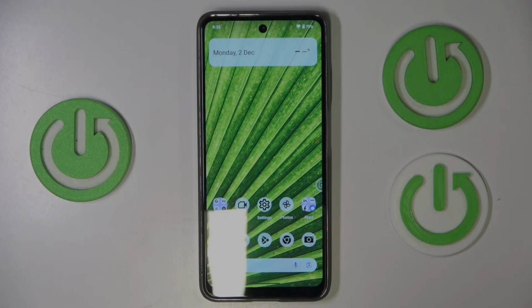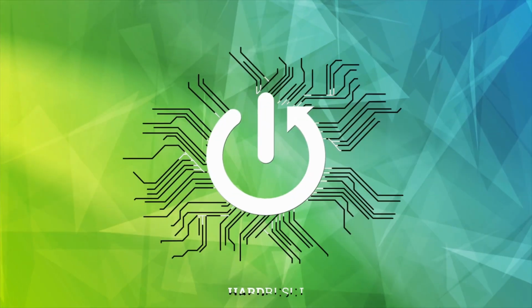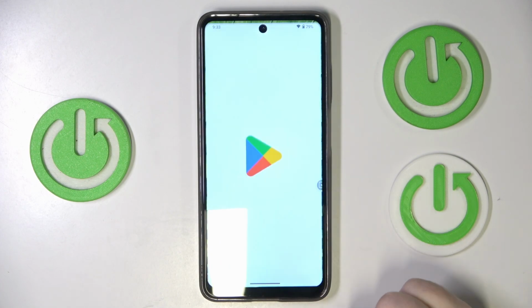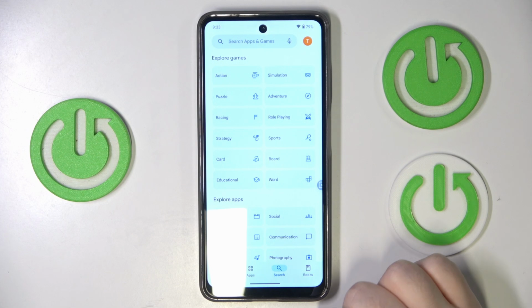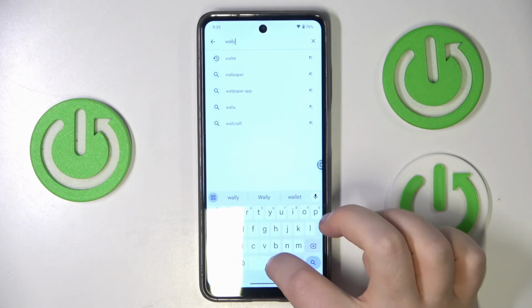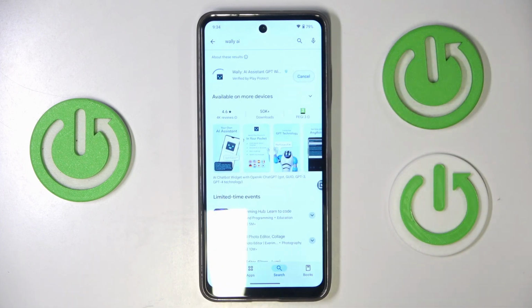Hello. In this video I will show you how to install ChatGPT Widget on HMD Fusion. So you have to start by opening your Google Play Store, then click on the search bar and type in Wally AI and click search, and now click install.